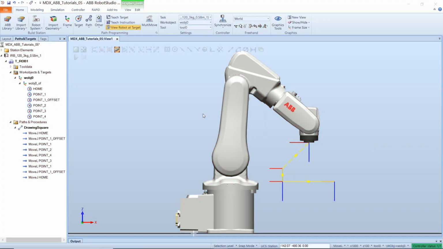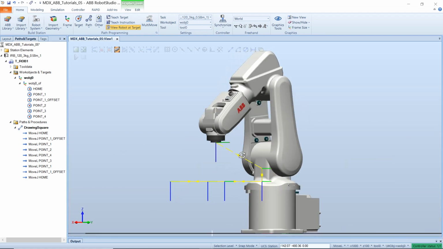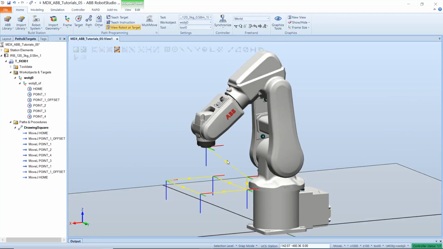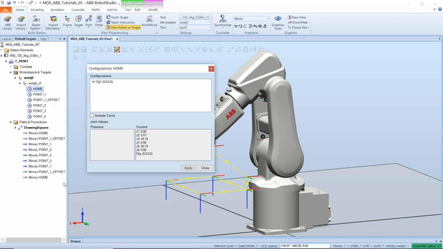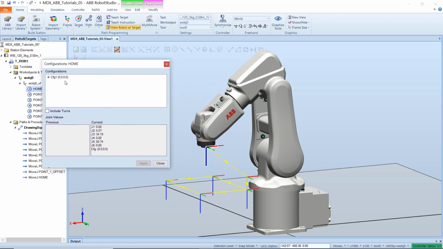So lastly, before our program is ready for the real world, we have to ensure that all our targets have the right configuration, which means that we've selected the way in which the robot should get there. So let's say for the home target, if you right click and select configurations, there's currently only one way for the robot to get to that point. So this is fine, but for more complicated targets, there might be 2 or even 3 ways in which the robot can get to that point. So you would have to select the right way for that to happen. So we just select the right one and select apply, and that's it.